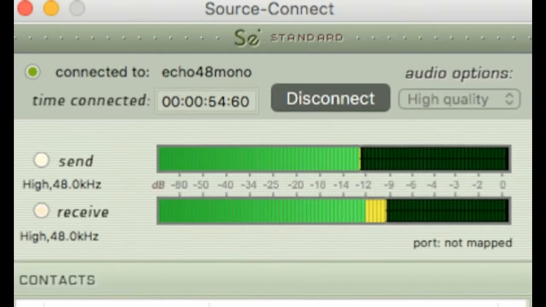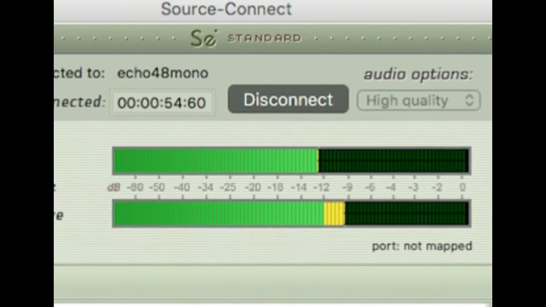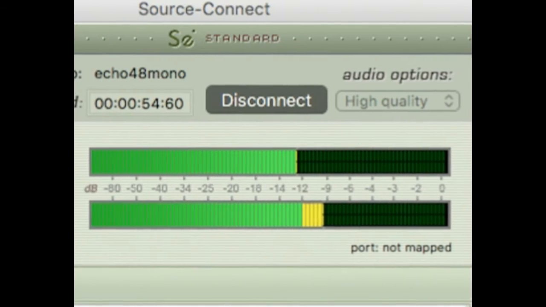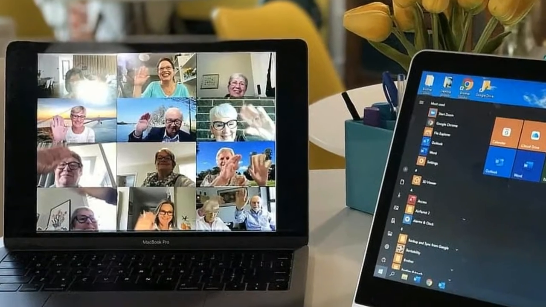As I mentioned before, I use Source Connect Standard for remote connection to studios. Of course, I could take direction through Source Connect, but also I have the ability to take direction through Skype or a Zoom meeting.